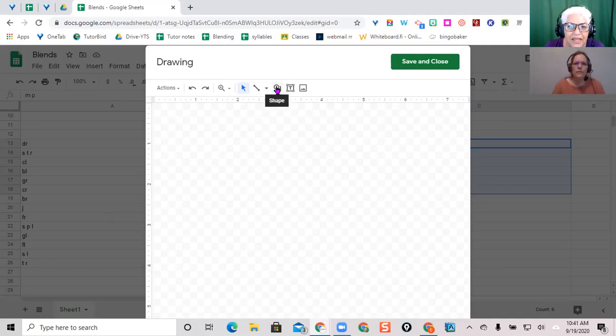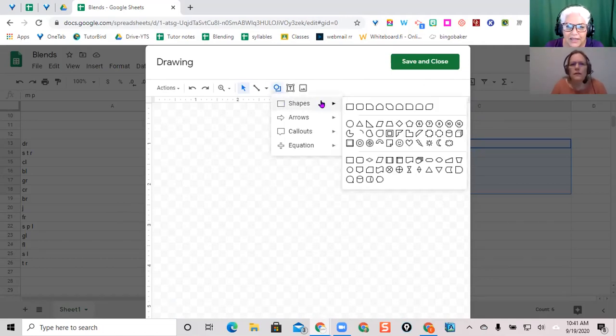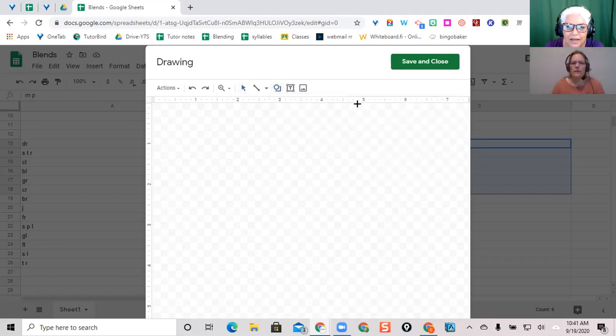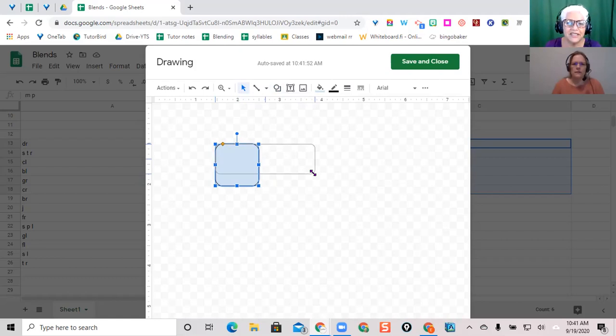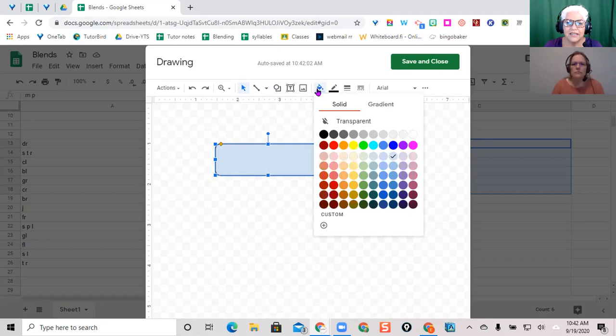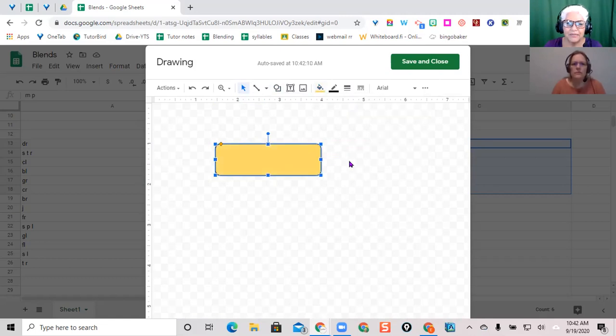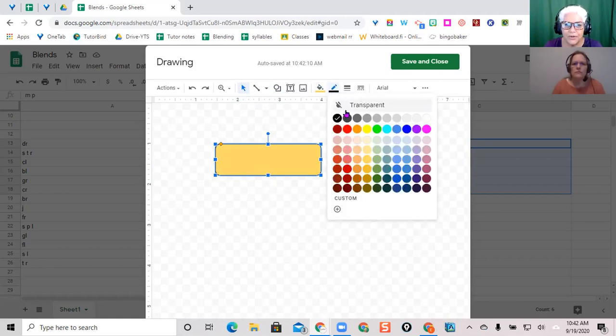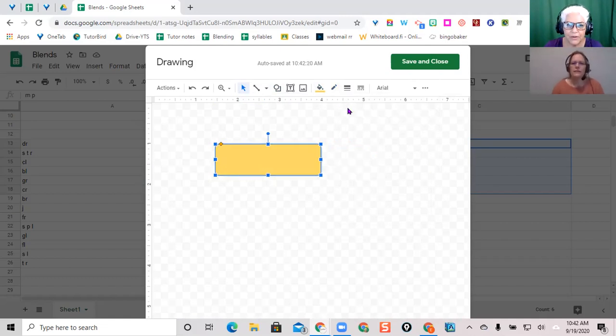Make something that looks like a button. And I like the rounded rectangle, but whatever you like. Okay, that looks good. And form your shape, something that looks sort of like the cell that it's going to sit in. Now, fill it, color it, put a border, do whatever you like to it. If you want a black border, a thicker border, or no border, whatever you want. Let's try that.